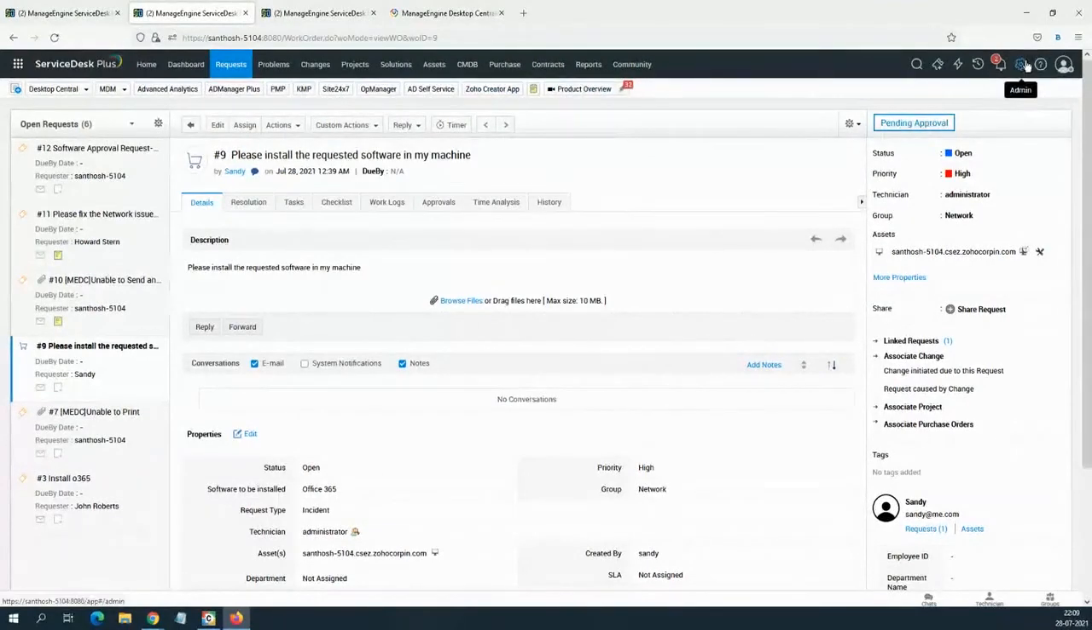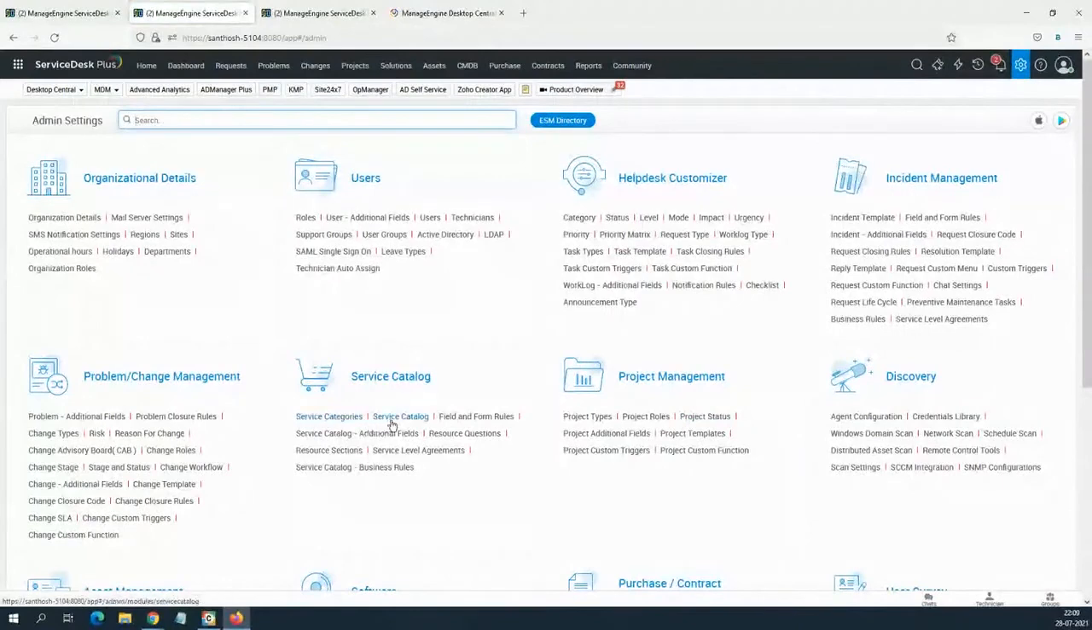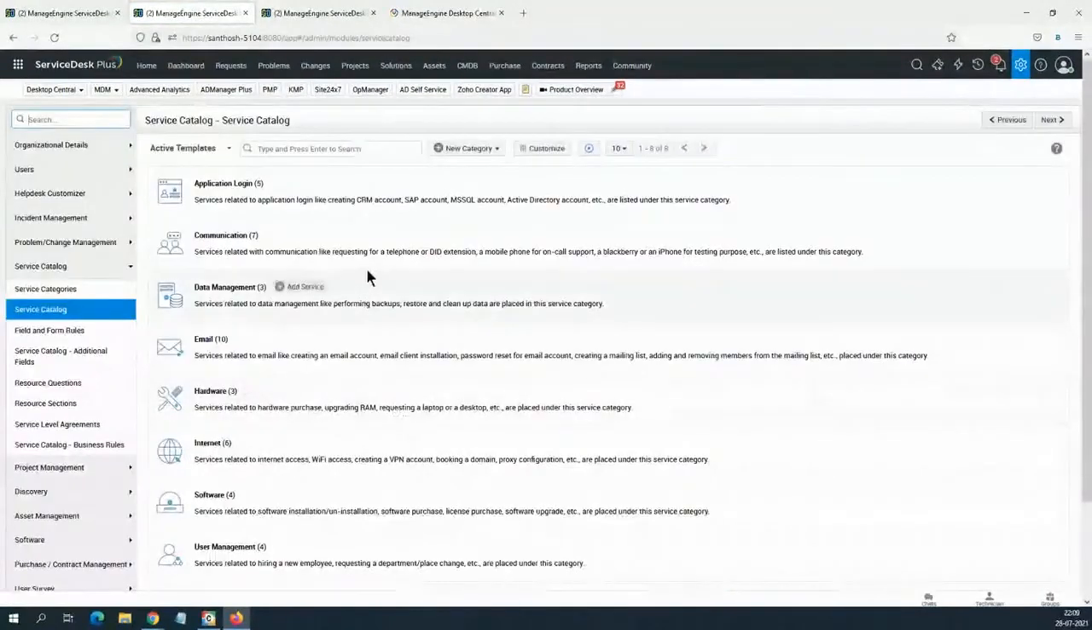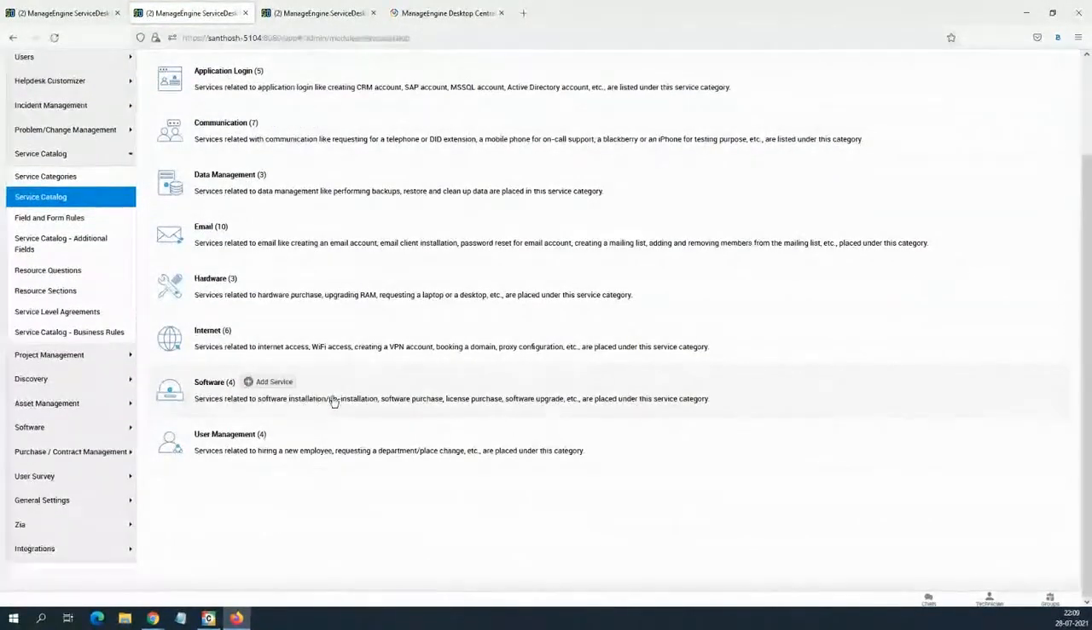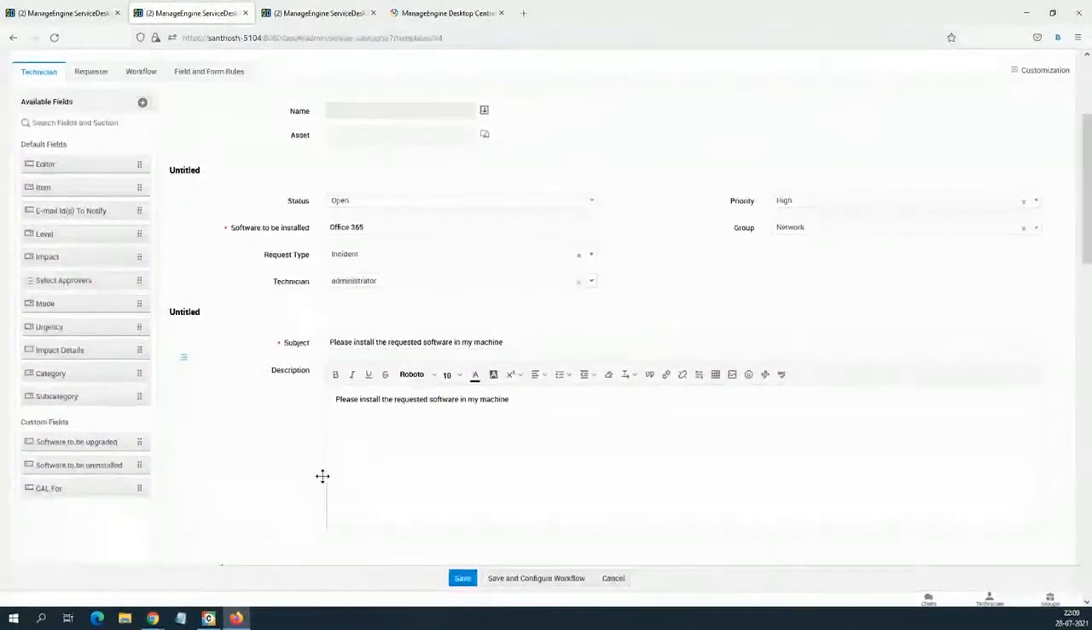How do I do it? I go ahead and create a service catalog. Click on settings. There is something called service catalog. In service catalog, if you scroll down, you see the option called software. You click on the software, you create a new request or a catalog. Let's edit it. I've created it already.